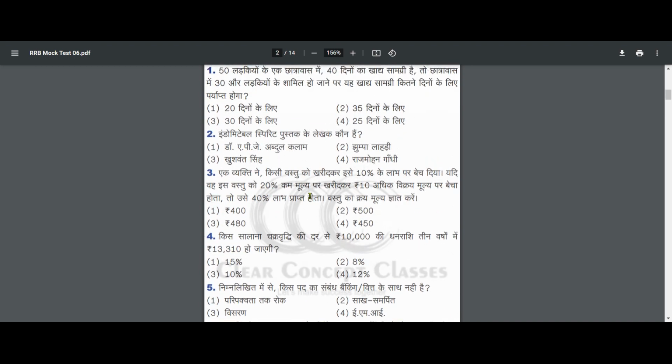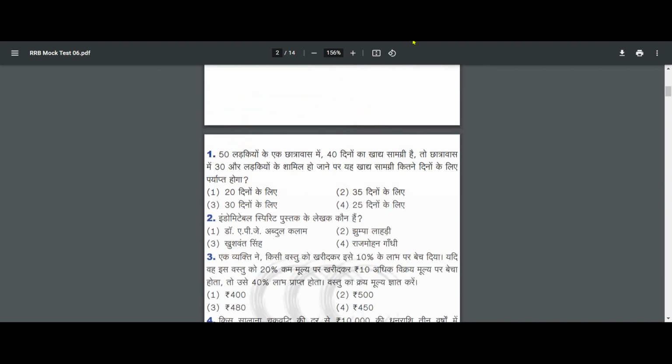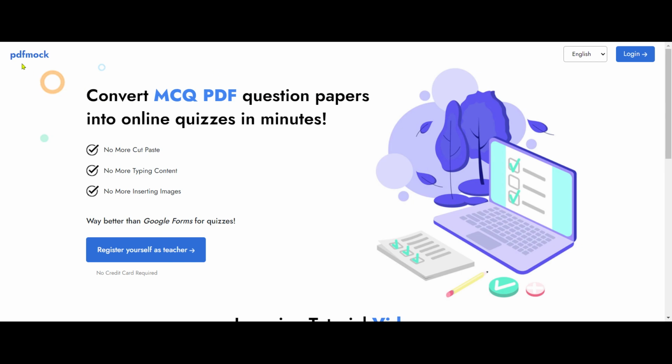And obviously language is sometimes a big issue for creating an online test if you are using standard applications or Google Forms. So I came across this solution which works really well for these kinds of PDF tests, pdfmock.com, where you can convert an MCQ PDF question paper into online quizzes within minutes. So no more cut and paste, no more typing of content, no more inserting images. It's way better than Google Forms.